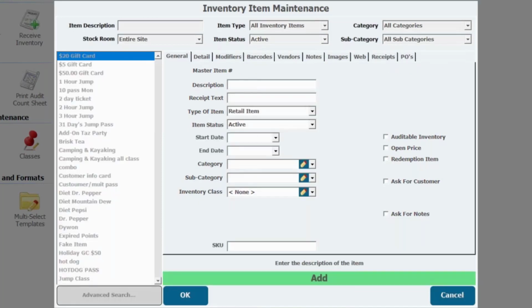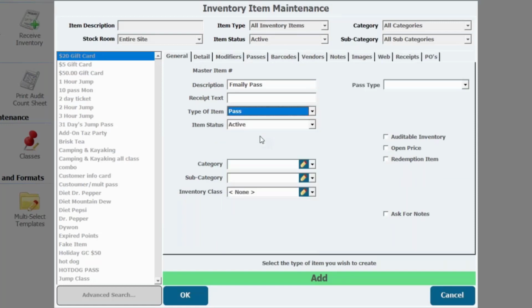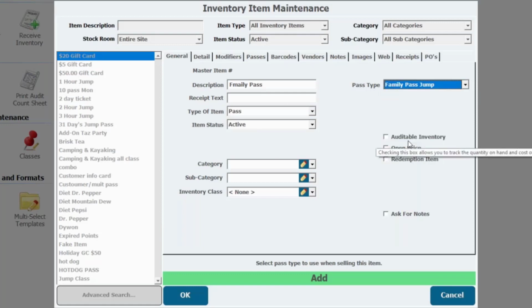And then we're going to add our family pass. Our family pass that we're going to be selling, I can do this as a pass or as a package. But on this one, I'm actually going to do it as a pass. Now, when I do this as a pass, I'm going to go ahead and select my family jump pass.